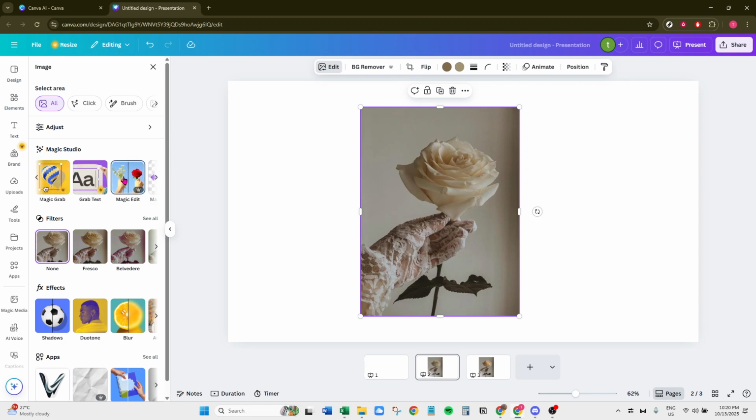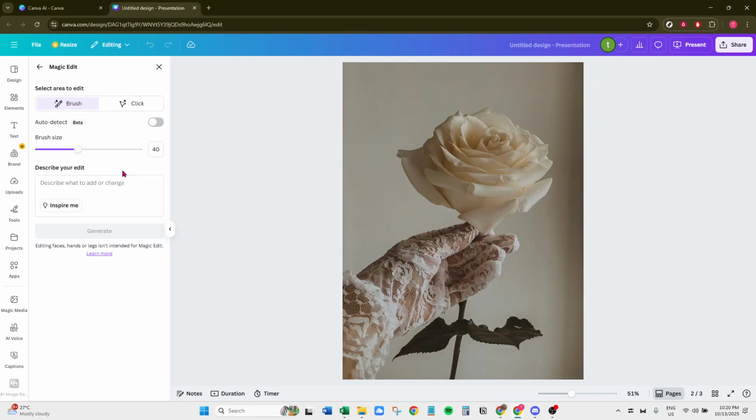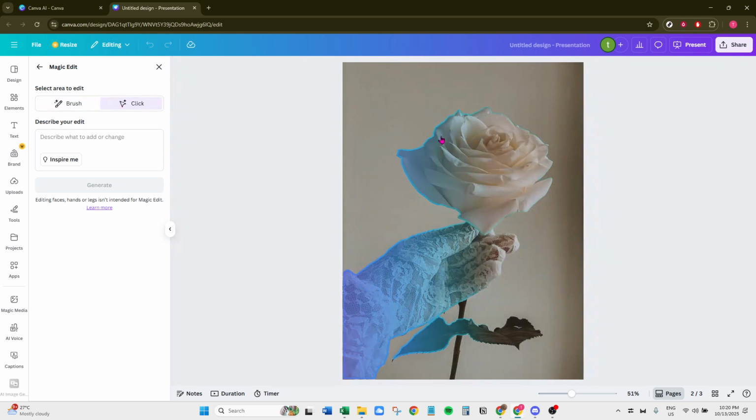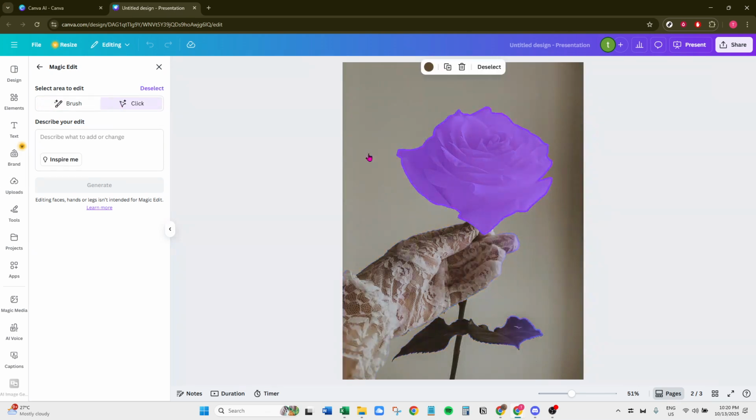With Magic Edit selected, highlight the object in your image that you'd like to change. You can do this by dragging your cursor over the targeted area. Be thorough when highlighting, since this step lets Canva's AI know precisely what you wish to modify. Once you're happy with the selection, go ahead and click Continue.